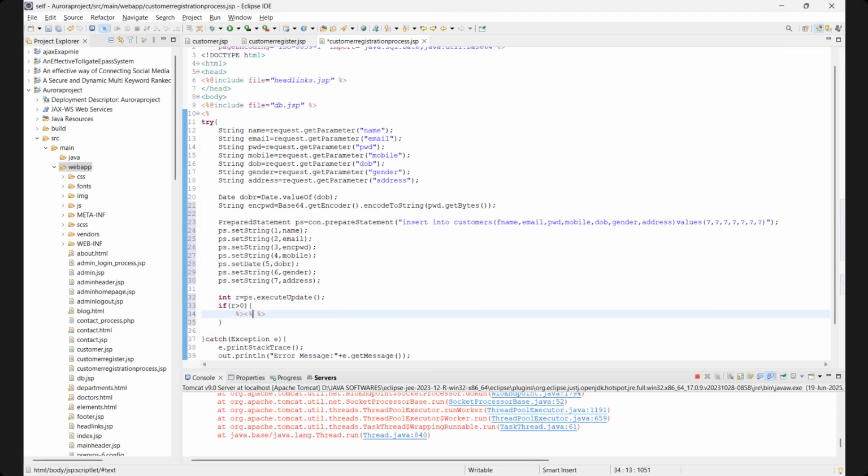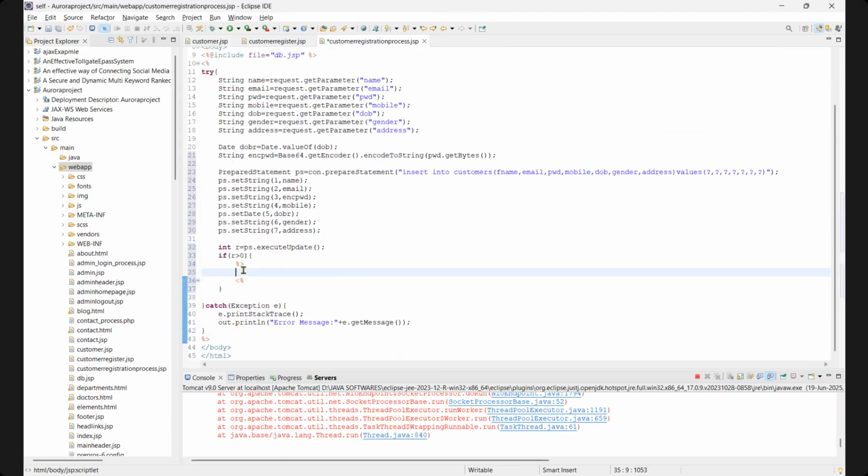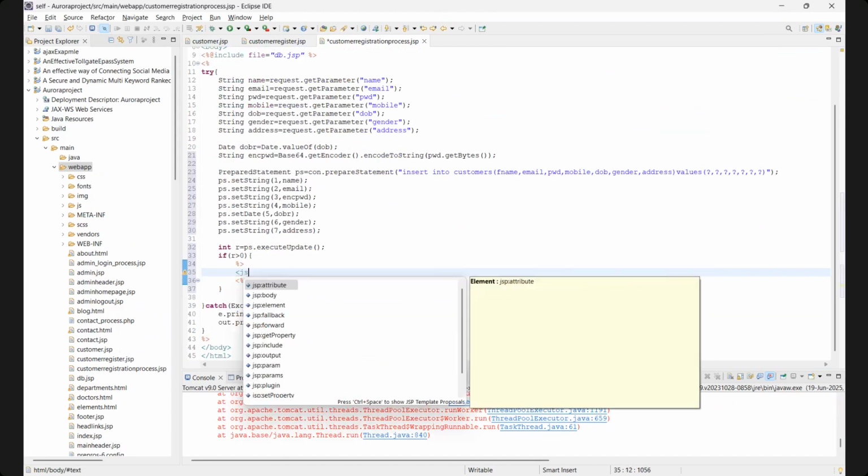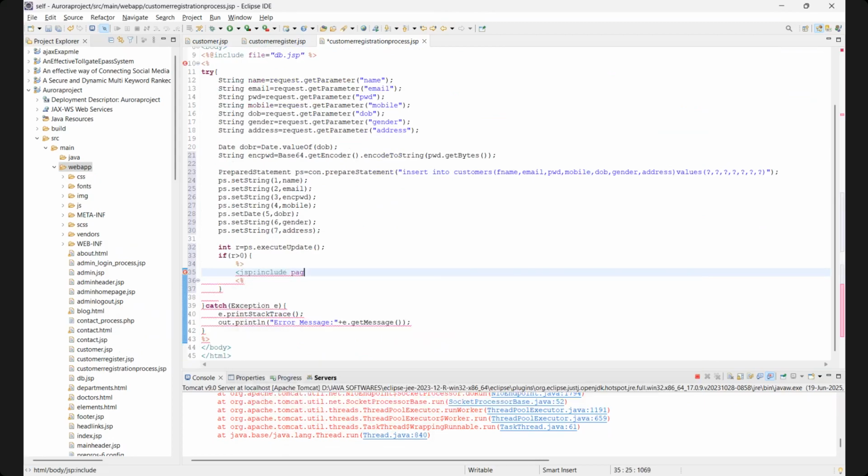Here I'm separating the JSP code and the Java code by using scriptlets. So if it is successfully registered, I'm navigating him to the login page, which is nothing but the customer.jsp page, with one message, like an alert. So let me give the alert here as registered successfully.